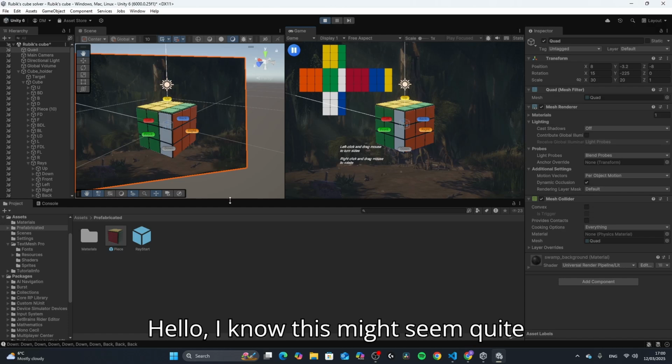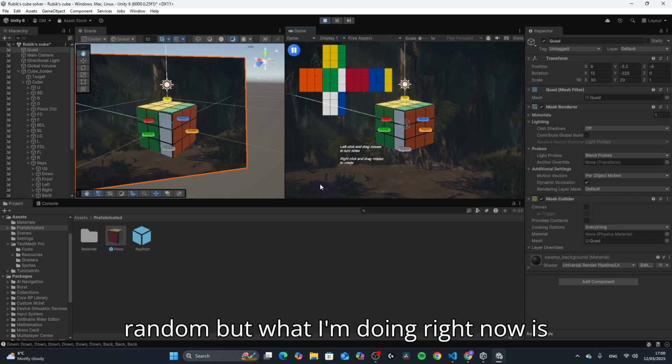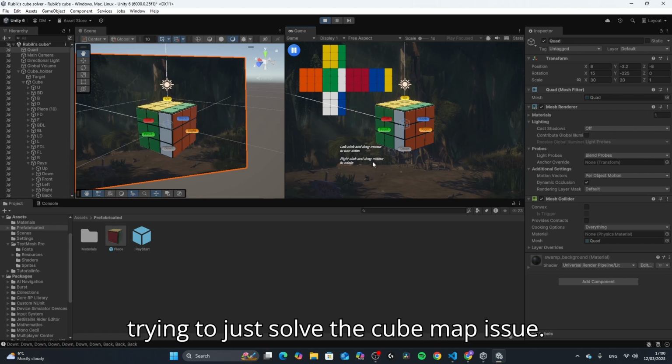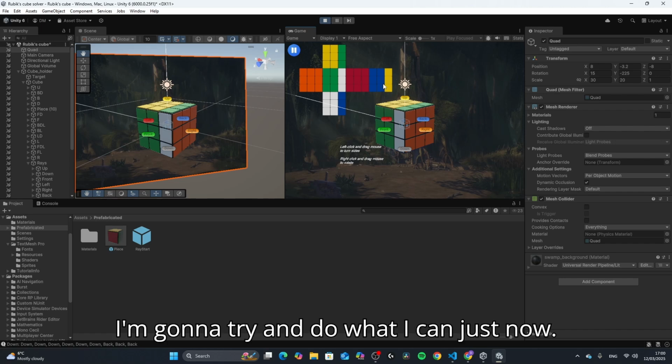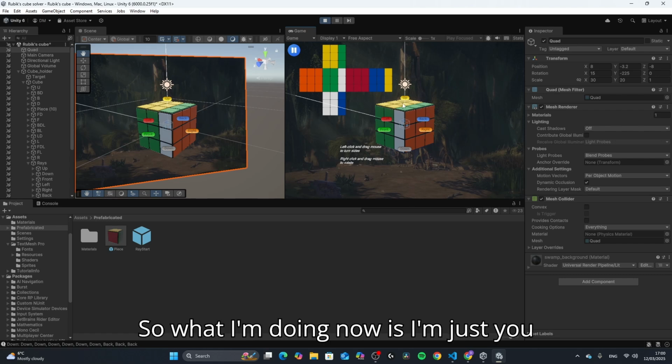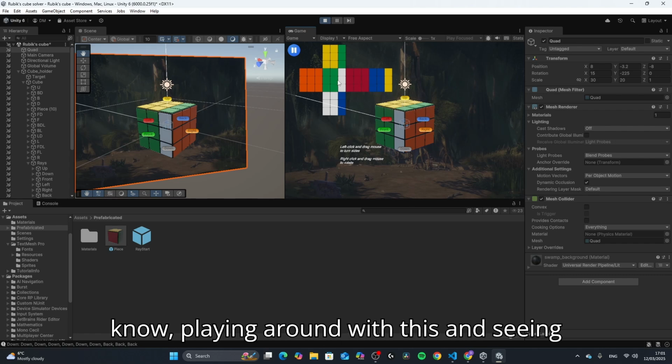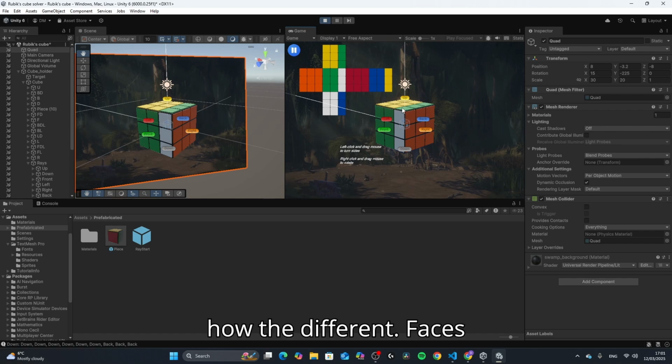Hello. I know this might seem quite random, but what I'm doing right now is trying to just solve the cube map issue, try to fix it to some extent. It seems like it is quite a deep issue, but I'm gonna try and do what I can just now. So what I'm doing now is I'm just playing around with this and seeing how the different faces appear.